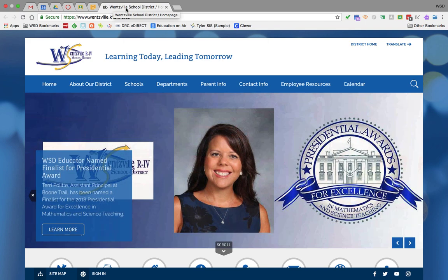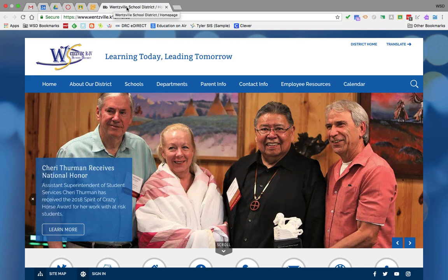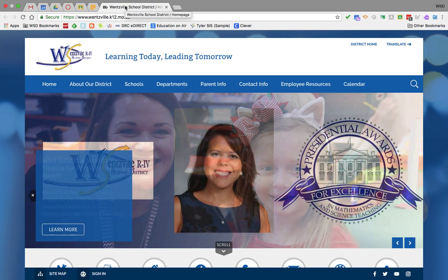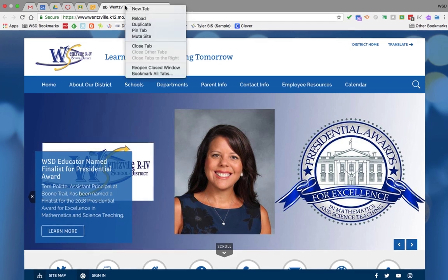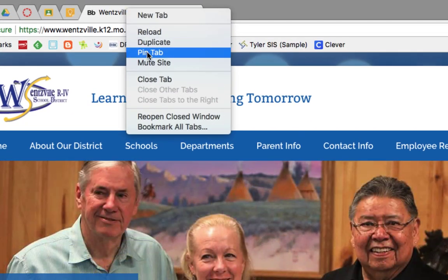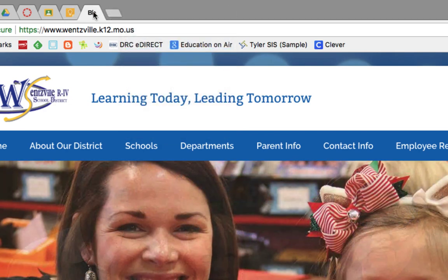And what's great about that is those tabs, anything that I pin, will automatically open when I start Chrome on my device. To show you how that works, let's say I would like to pin this Wentzville School District tab. So I'm going to right click on the tab itself, so I get this menu, and then I'm simply going to select Pin Tab. And now you can see that that tab has shrunk down to be one of those smaller ones.